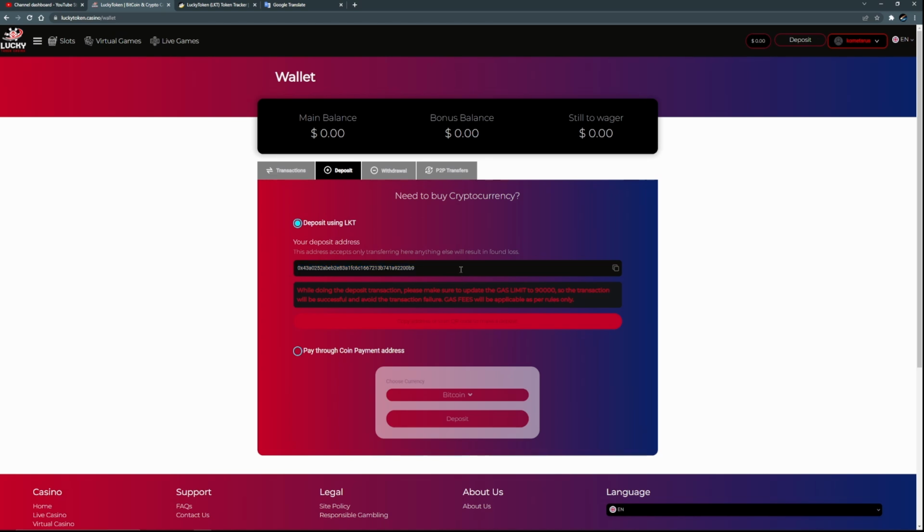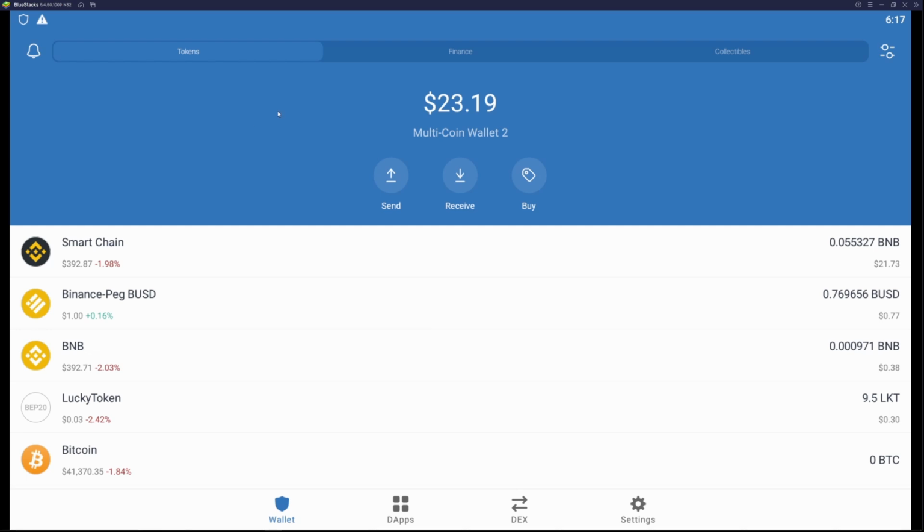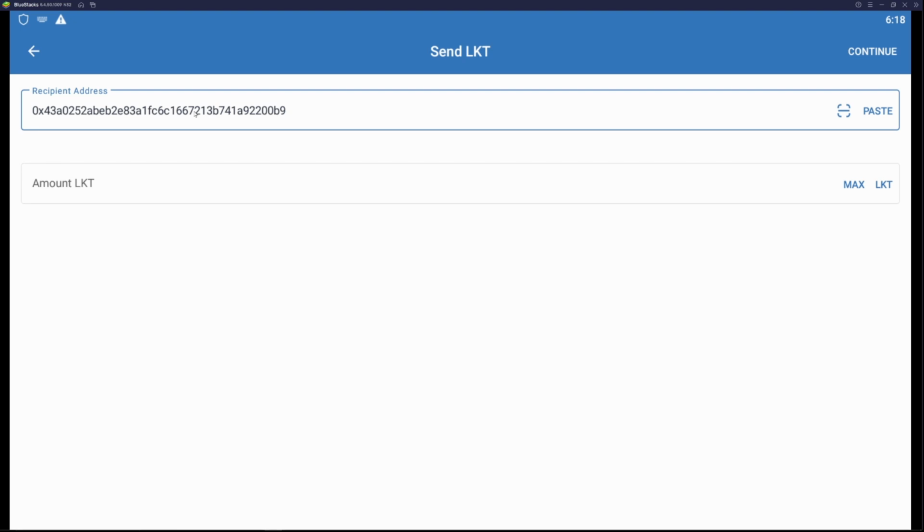Like earlier in the video, when I showed you how to send BNB through the swapper contract to receive Lucky Token, it's the same principle. So what you're going to do is copy this address. You're going to head over to your Trust Wallet or whatever wallet you have. Now, instead of sending BNB, you're going to go to Lucky Token, paste that recipient address that you got from your casino wallet, and then send the amount of Lucky Token that you want to that account.